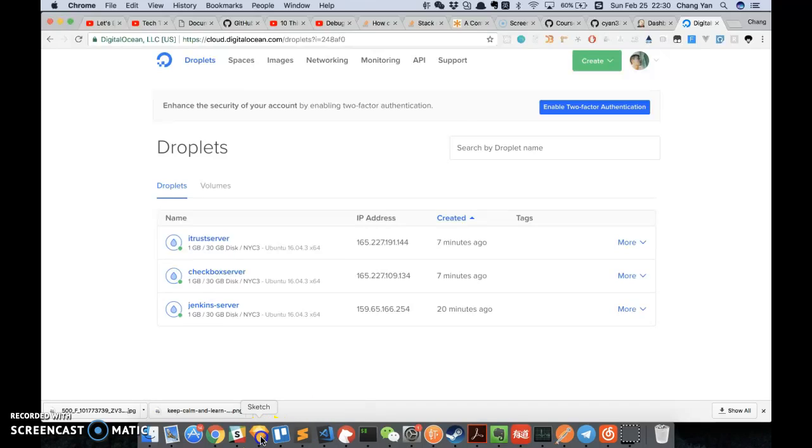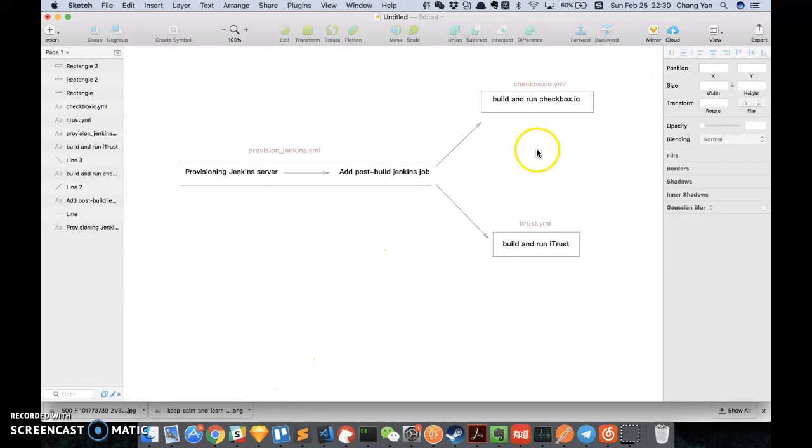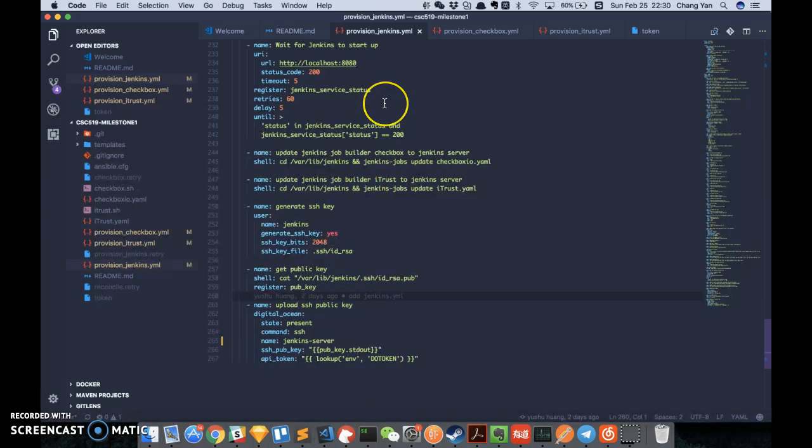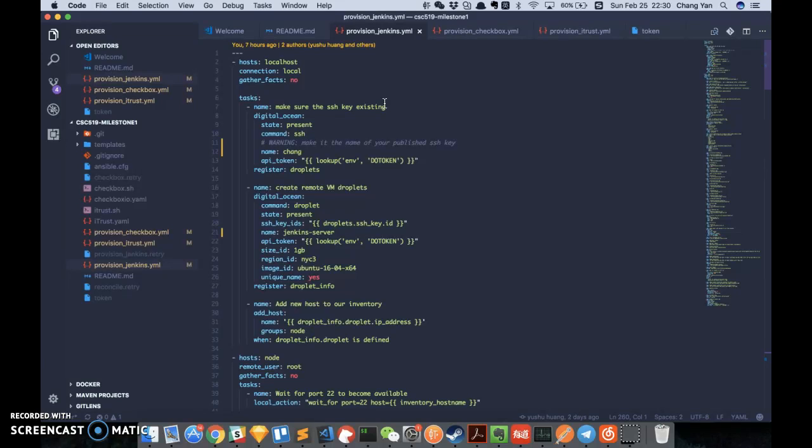So that's basically it. A little bit of a recap of the flow: we first provision a Jenkins server and add two build tasks to the queue, and we manually go to the Jenkins server page and build these two applications, and they're all up and running. If you're interested in any of those scripts, you can check out the GitHub repo. So that's it. Thank you.